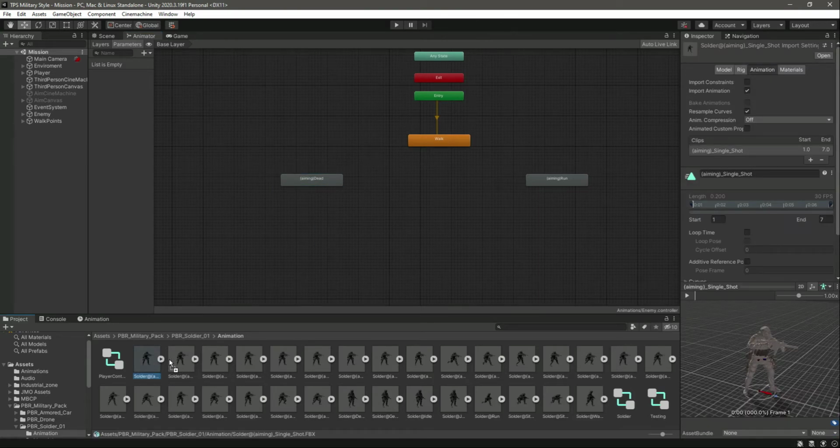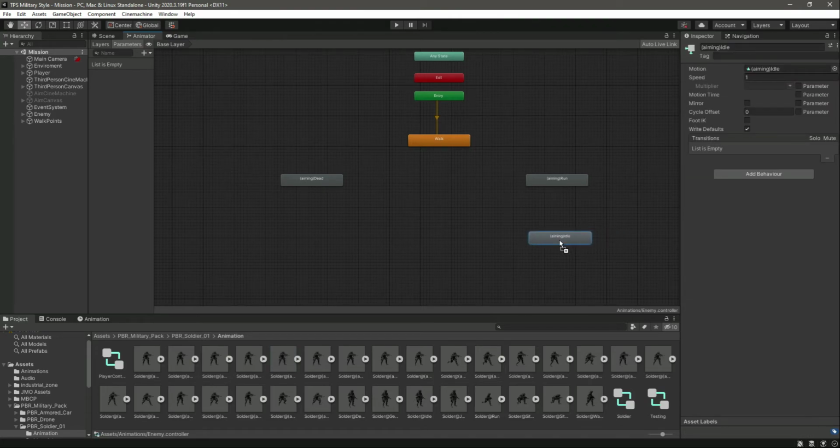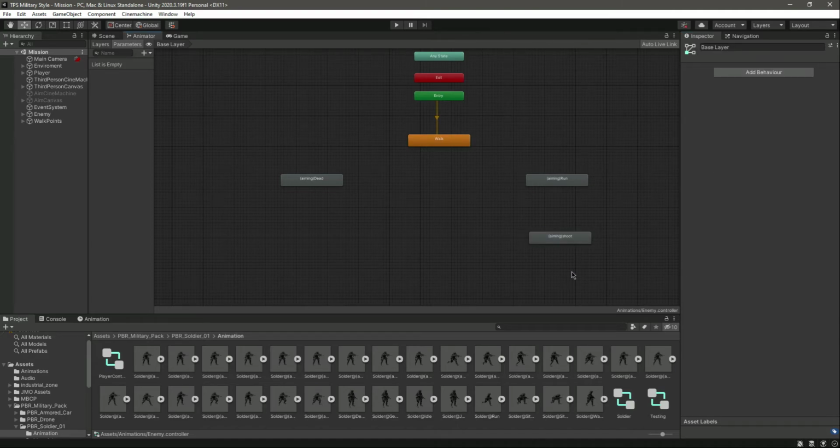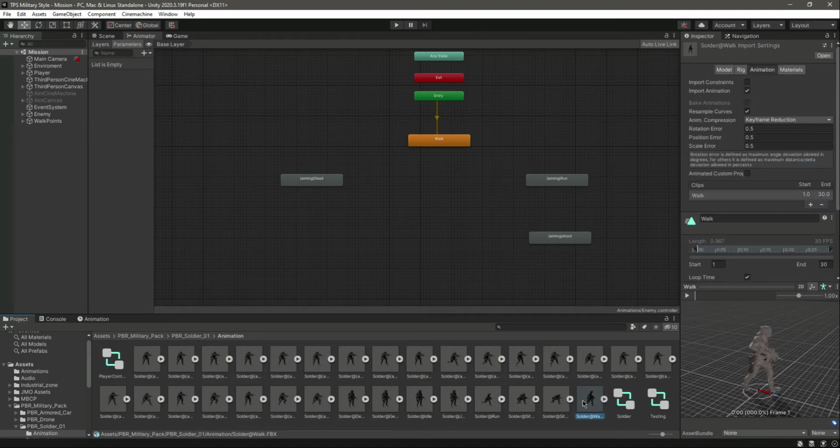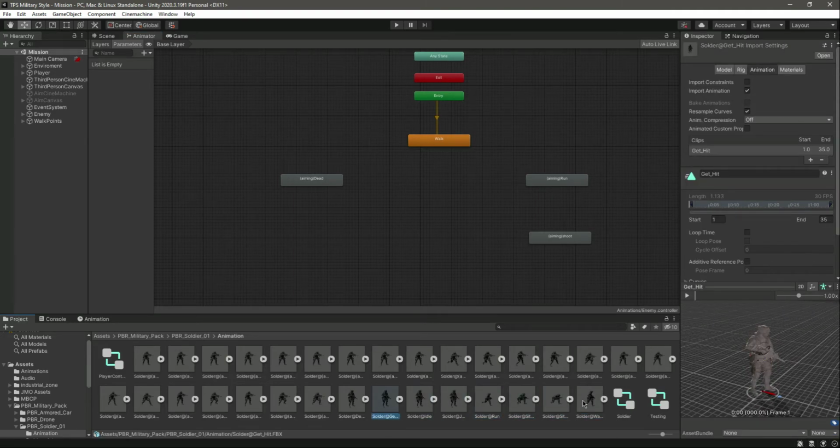Then we need the aiming shoot. So for that we actually need this aiming idle. Okay, we need this animation for that. So we will simply drag and drop that in here, and let's name this as shoot. Okay, don't rename this or exchange this motion. Just change the name of this animation. And after the aiming dead, we also need the dead animation.